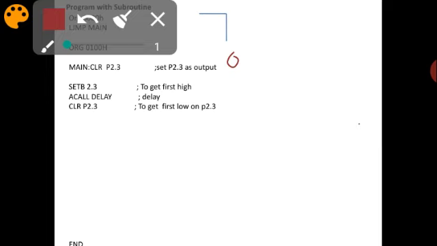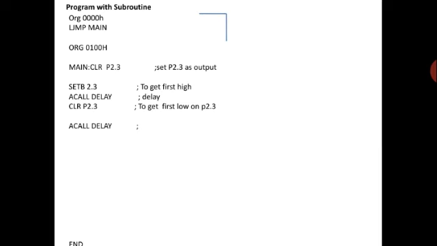For that, what you have to do is call a delay function. So in this time, you are going to retain this 0 value. And next what you will do is use an instruction called SETB P2.3. When you use this SETB P2.3, you are going to get a high here. Next again this is maintained for a certain duration. So that is your delay.